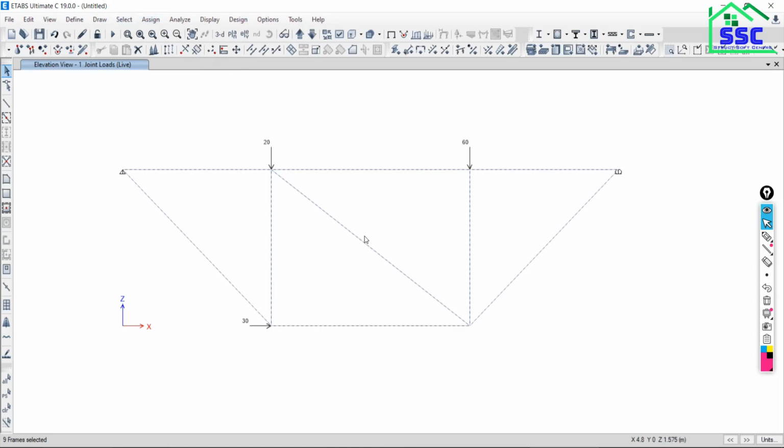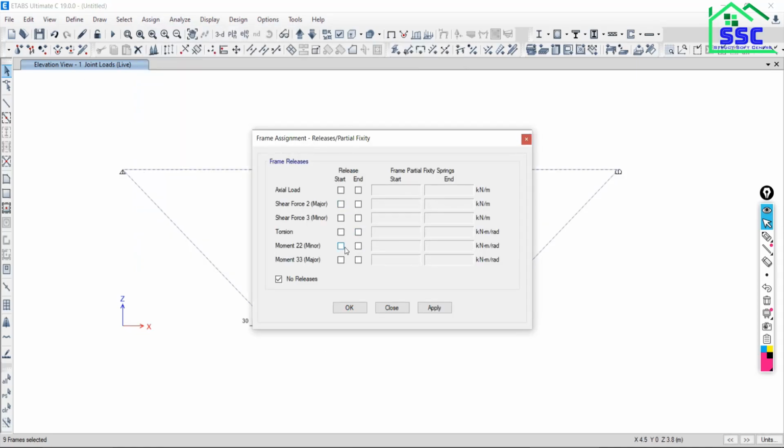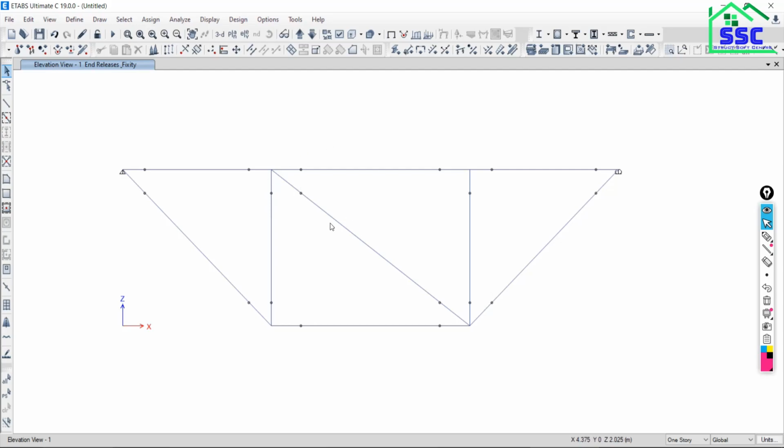Then go to assign, as it is a frame element. Go to frames, go to releases and partial fixity. Just click over this and check this box, and check this box at the start and end at both ends. So at the start and the end, at the I joint and the J joint, at both joints, I would like to release the moment. Okay, say apply. So the release we have assigned to all the frames. Is that clear?